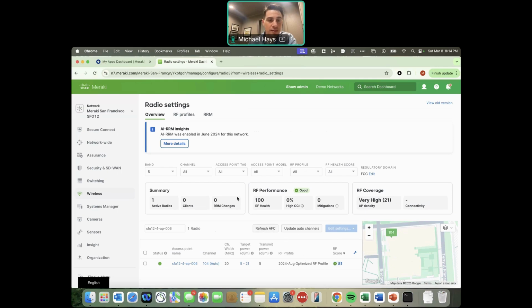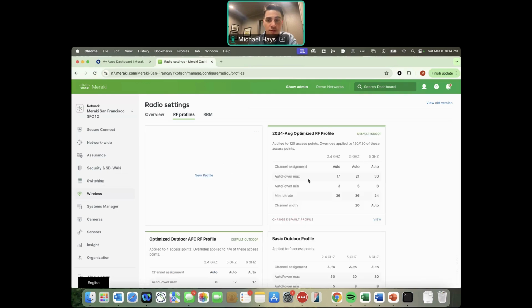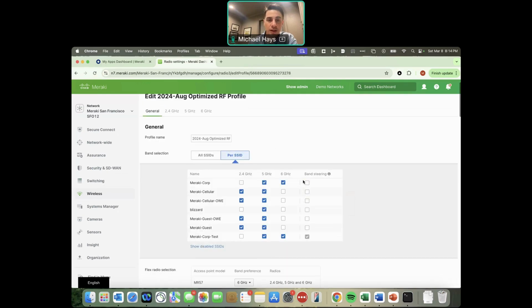With all the interference on that 2.4 band, we could come over here to the RF profile, and either shut off the 2.4 band completely by deselecting this, or we can enable band steering. And what that would do is move any client capable of going on the 5 gigahertz band off 2.4 and onto 5. So there's just fewer clients to be impacted, less congestion on that 2.4. So those would be options as well.